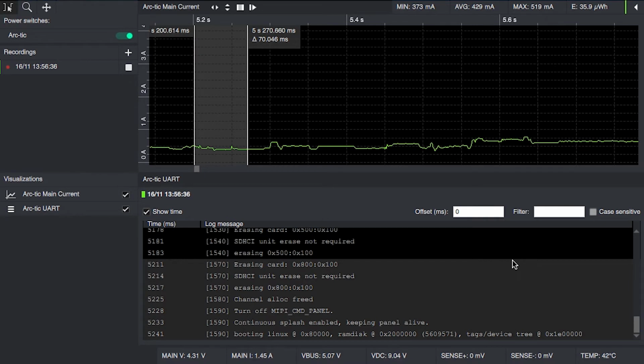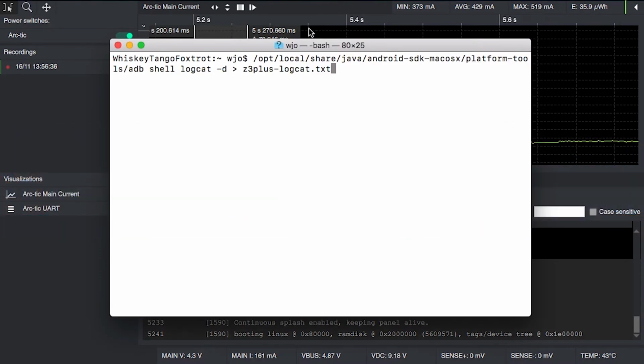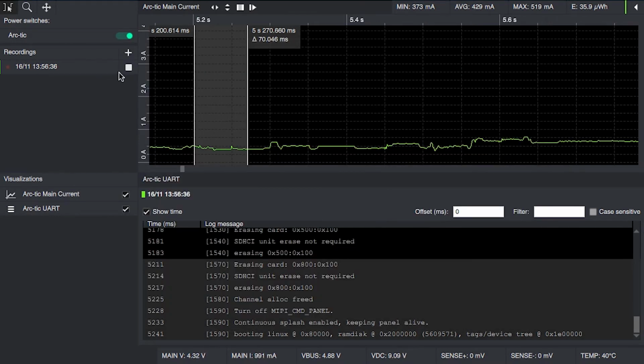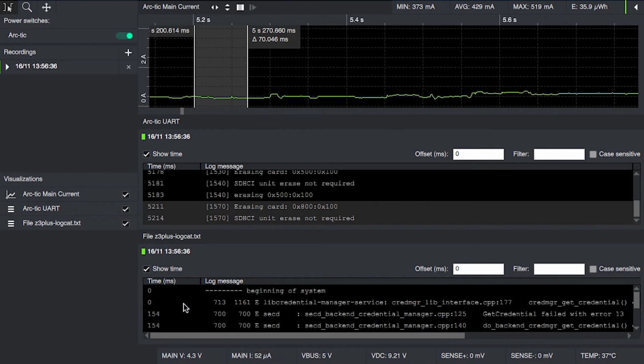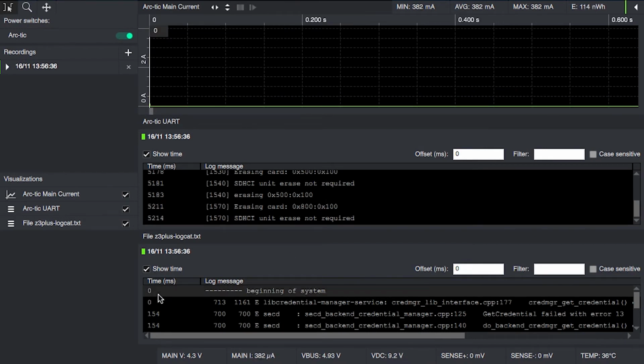We will grab the ADB log when the device has started up. Connecting USB. We stop the recording. Import log. And now the first ADB log entry will be placed at time zero.